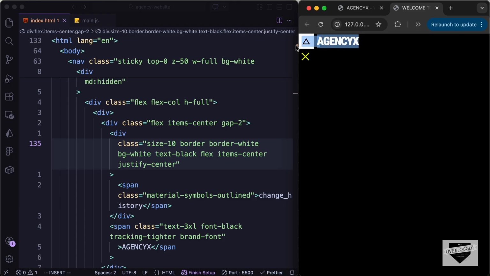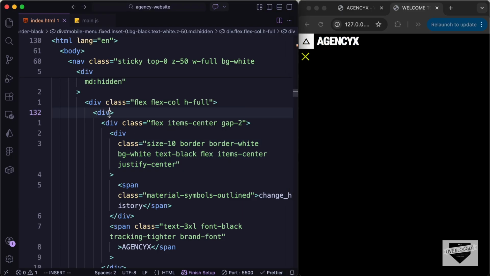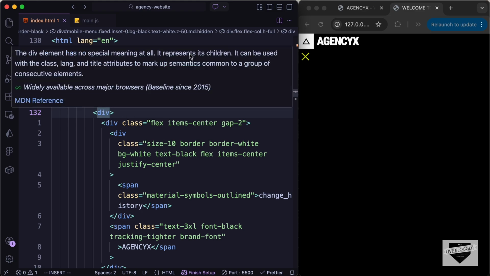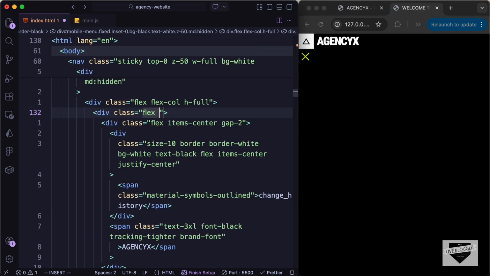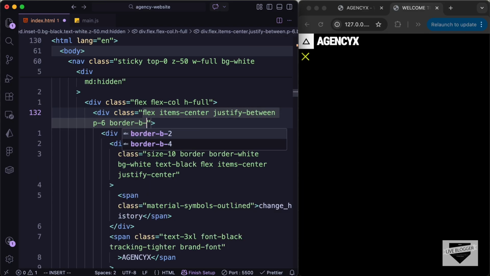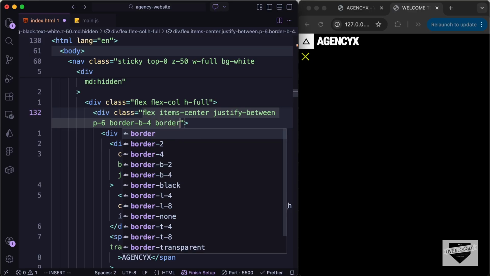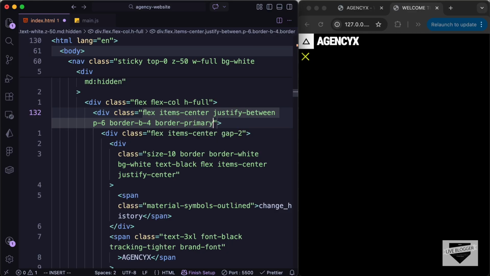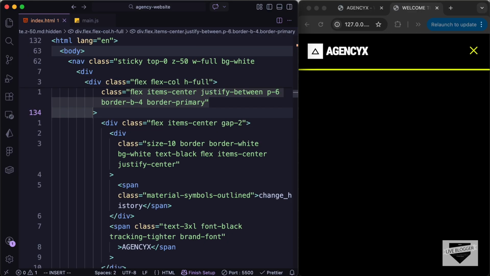Right now we need to display this logo and this close button side by side. So let's go to the container, so this div right here, and let's type class. Let's set it to display flex, items-center, justify-between, padding of 6, border-bottom of 4, and border color to primary. And this is how it looks.